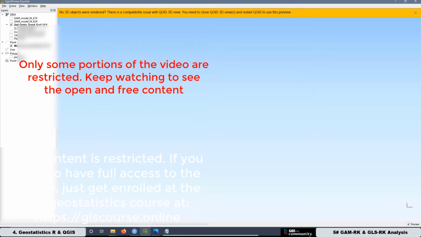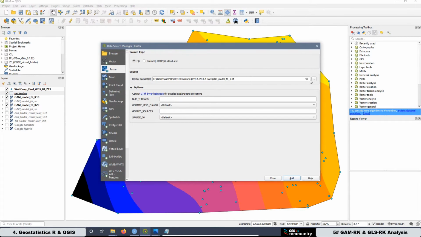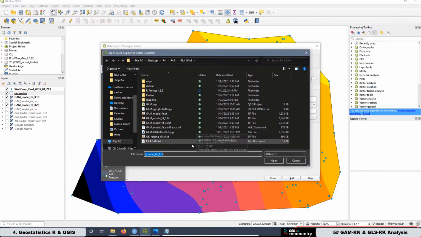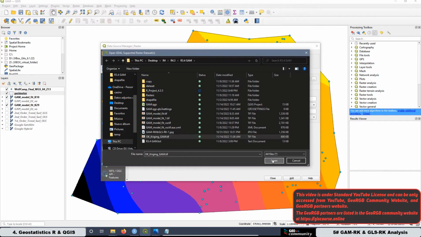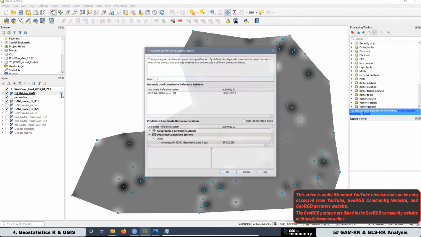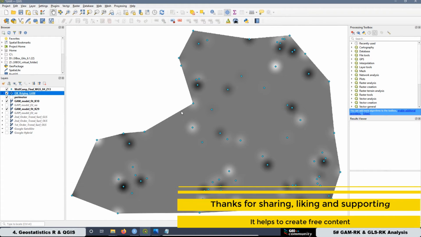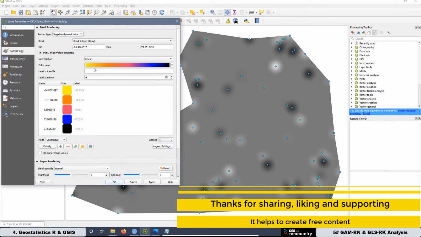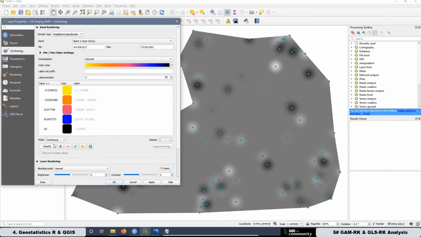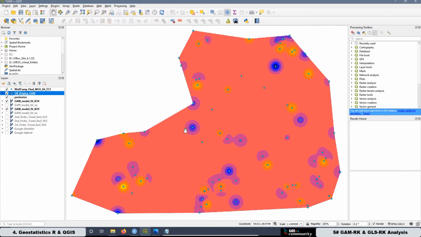Then we can go to QGIS, close these windows, and here add the new raster file. This one. And it's going to be ordinary Kriging, GAM, open, add, and close. And here we can add the reference coordinate systems, is this one, okay. And we can do some modifications here, properties. We can leave this one with discrete and equal intervals, 10 intervals. And apply, and OK.